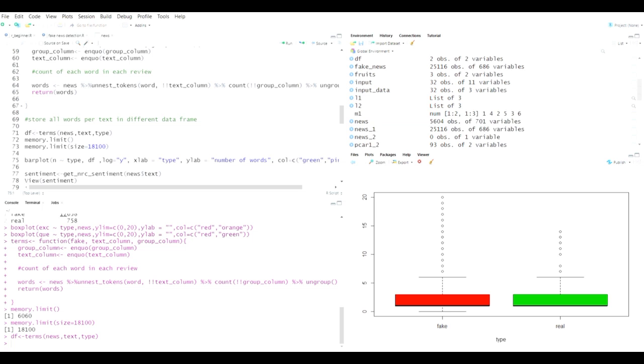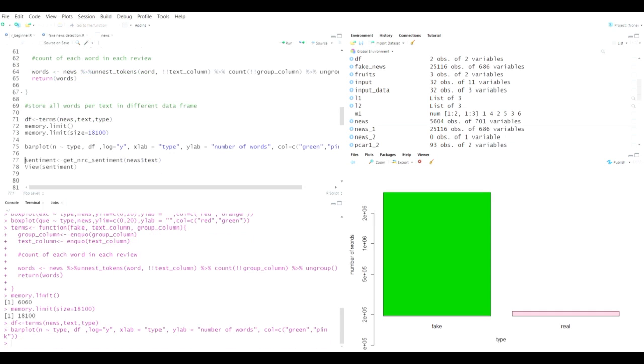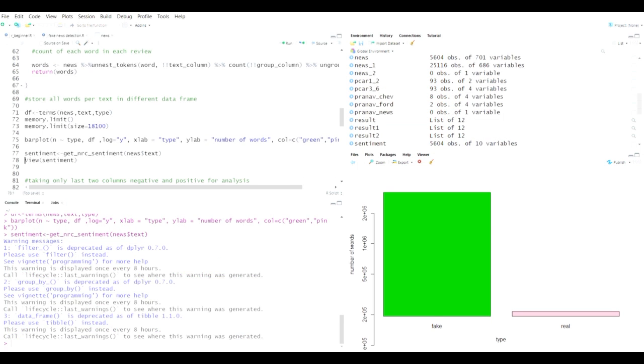So after storing all the words per text in a different data frame, we need to plot the bar for number of words of each type. So here you can see that the fake type is much more than the real. And now we have to use the sentiment analysis, which is used for classification of words into different types. So finally the sentiment is generated, and now let's view it.